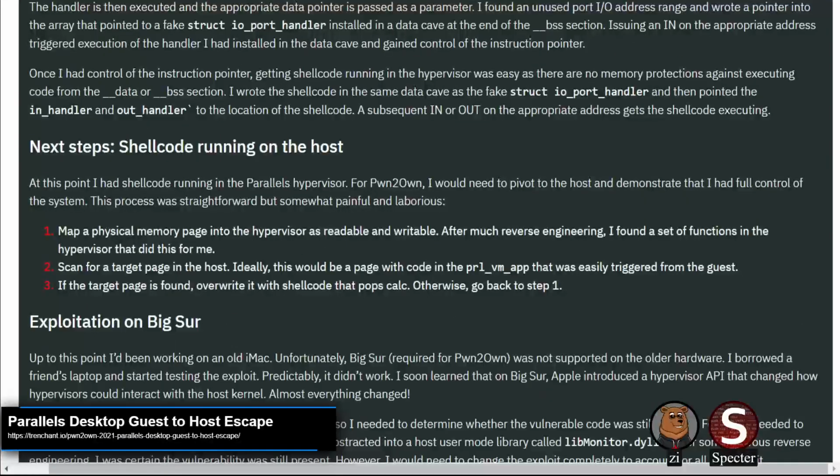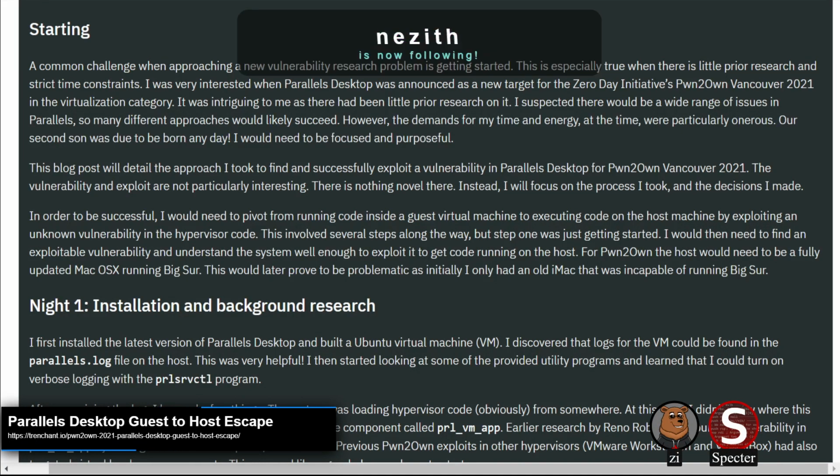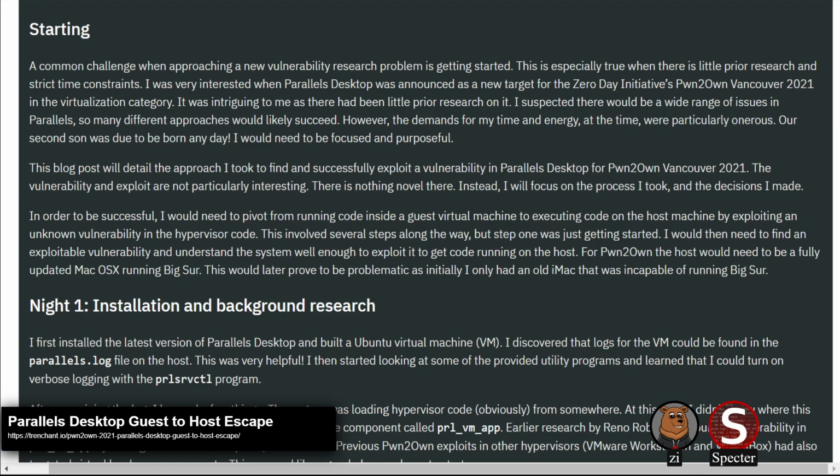So the initial reason he was doing this was for Pwn2Own. The initial testing and exploit was written on an older version of macOS, which we'll get into a little bit later because it did make the exploit a bit more complex. But we'll start off with the first few nights he documented, the methodology, and the initial finding of the bug.